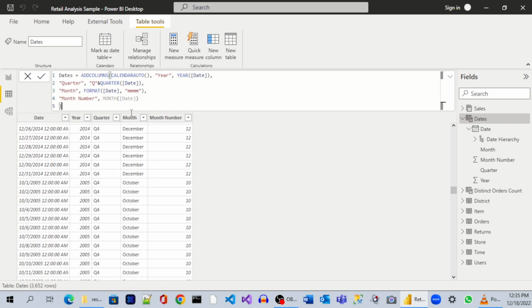See, in one single expression we created this. Otherwise we would have to go create, add new column, and all of those things, right? But instead of that, we would use the add columns function, and we can keep on adding whatever we want. This is the meat of your report.